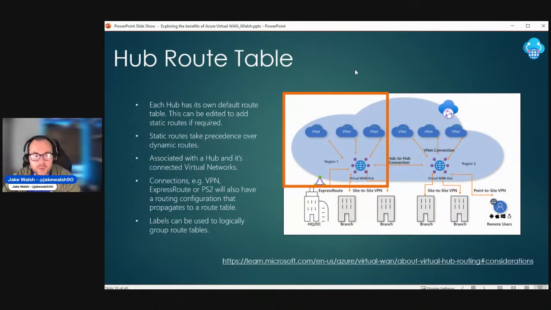When we talk about a hub route table as well, each hub has its own default route table that can be edited. So you can override that. You can put static routes and they take precedence over any dynamic routes. So for example, if we need to force traffic to a certain location, override something, we still have that control. You're not losing any control by going down the virtual WAN route.